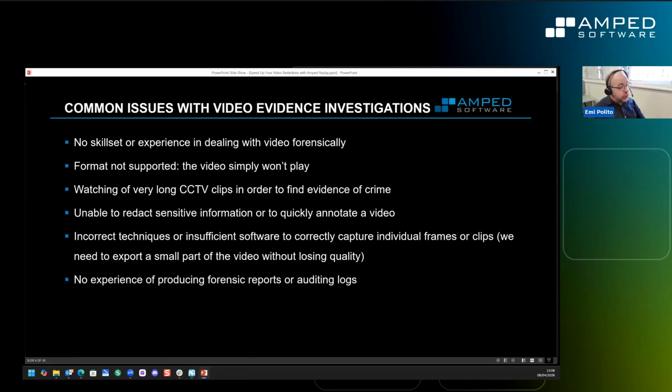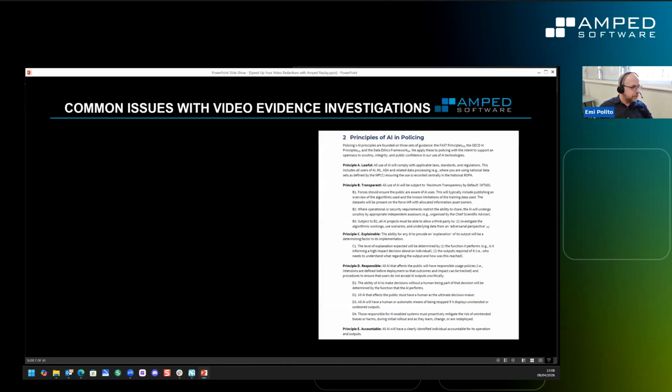And then there is another issue of no experience of producing forensic reports or auditing logs. All those things that you see in here are problems that you might think, oh, I haven't actually thought about that. But they happen in real time while you may find yourself doing something. So, oh, I haven't thought about that. And these are all the things that we have thought about in advance and that we can help with, even in a product like Replay that we're going to see today. And of course, there are many videos and little time available. We need to make the process not just easy, but quick as well. That's very important in policing, time efficiency.